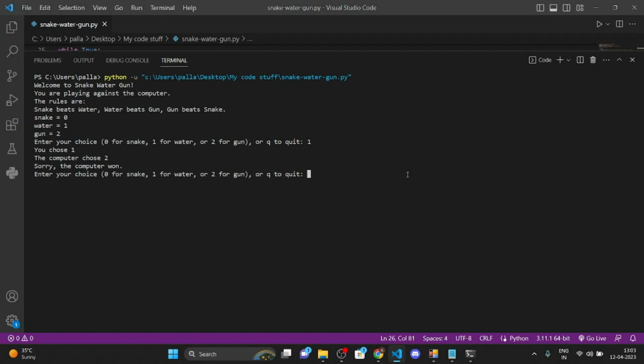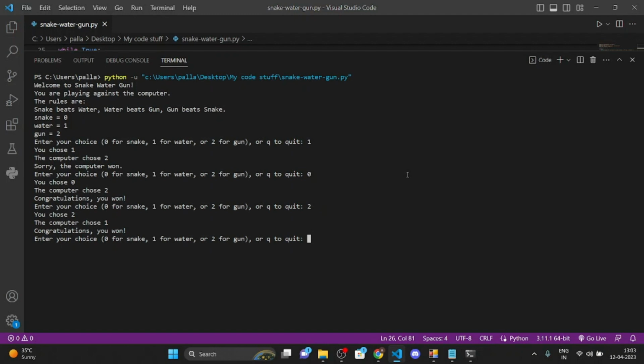As you can see, you chose 1, the computer chose 2. Sorry, the computer won. Now let's enter 0. You chose 0, the computer chose 2. Congratulations, you won. Now let's enter 2. You chose 2, the computer chose 1. Congratulations, you won. Right, so now let's enter some random invalid text.